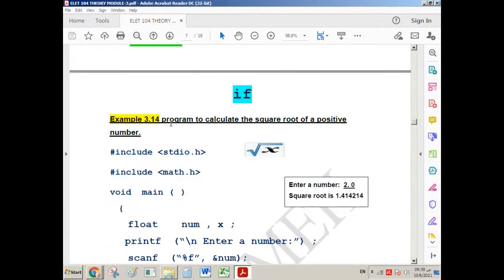Here we have example 3.14. It says a program to calculate the square root of a positive number. So here we need to write a program that will calculate the square root of a positive number using the if statement. Here include stdio.h, include math.h. This header, or we can call it a library, is a math library. In this library we have all the formulas that belong to math: square root, power, sine, cosine, whatever, all stored in this library. Void main, this is the start of the program.